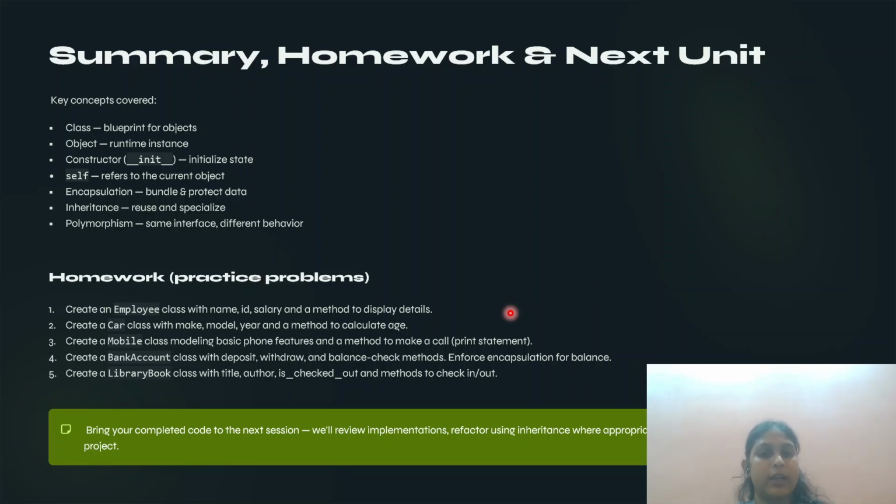Now let's quickly revise everything we covered. We started with OOPS. We learned about classes. A class is like a blueprint that defines what an object should contain. And then we learned objects. Objects are actual instances. Then we learned about the init method that allows us to initialize data of an object when the object is created. Self means this particular object.